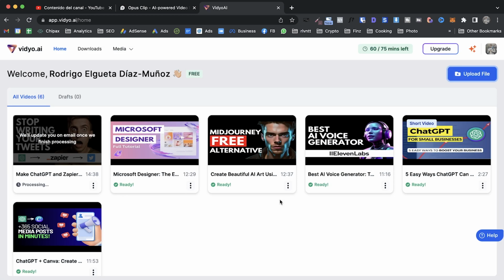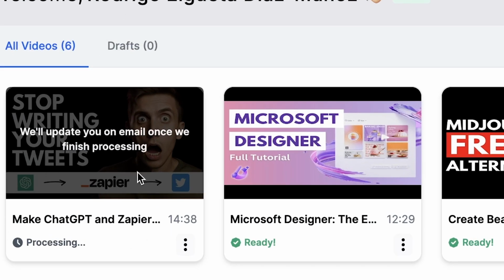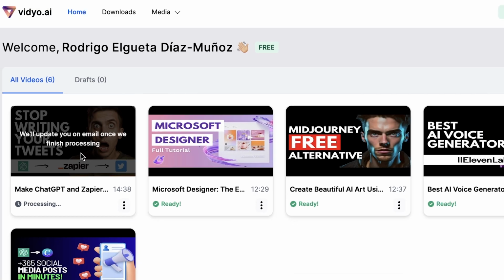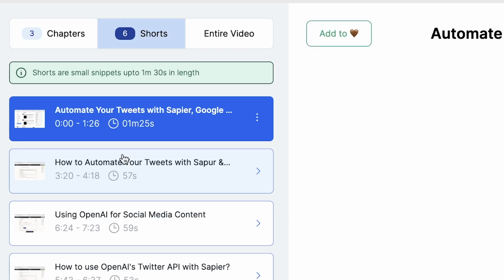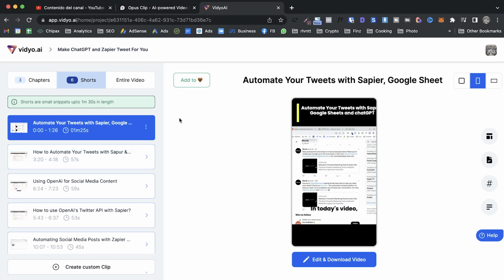So let's go to the dashboard. As you can see here, now it's working on our video. So let's give it a few minutes. I will fast forward this and then show you the results. And after, I think it was like 7 minutes, our video is ready. So let's click here on review clips. And as you can see, we got 6 different shorts created from the long format video.